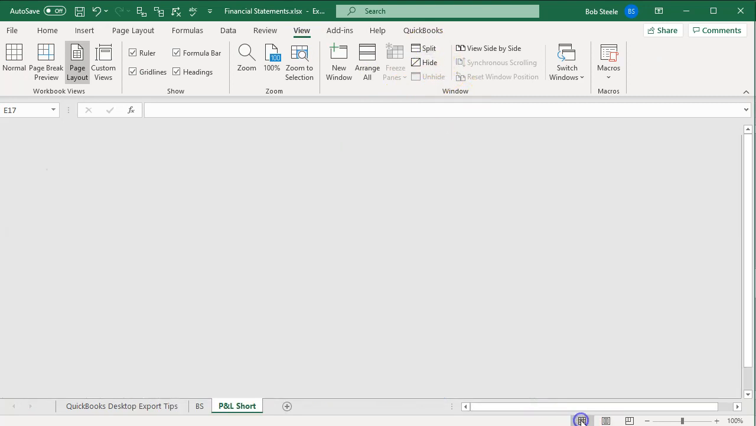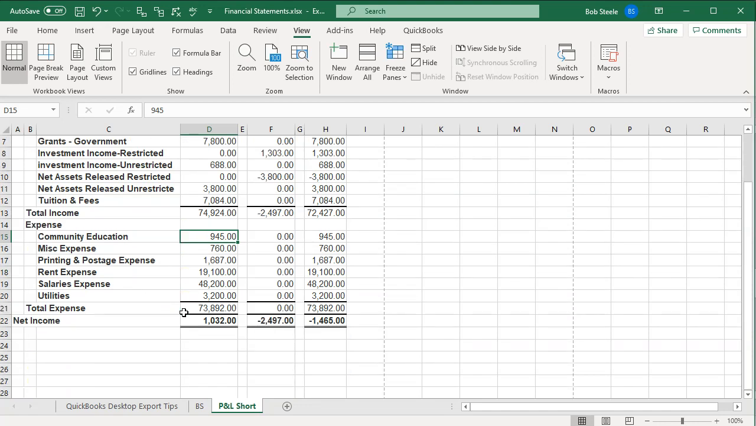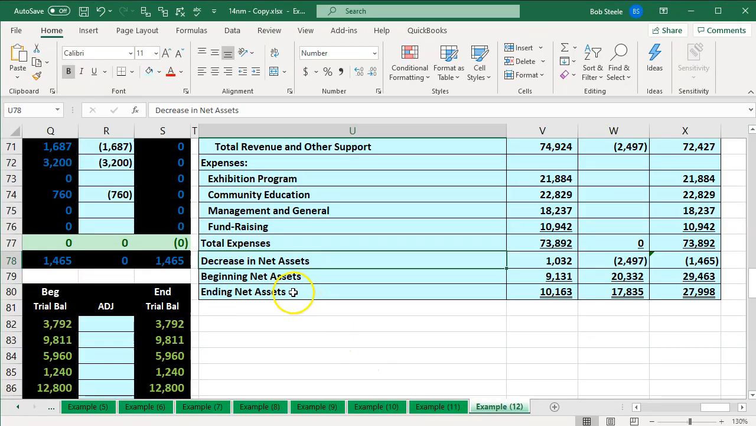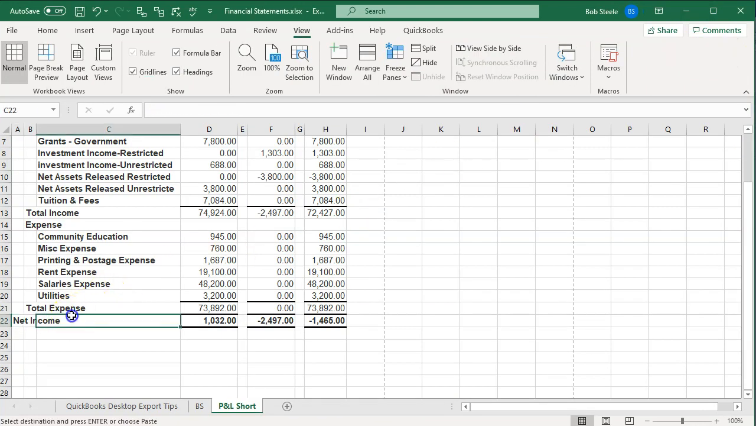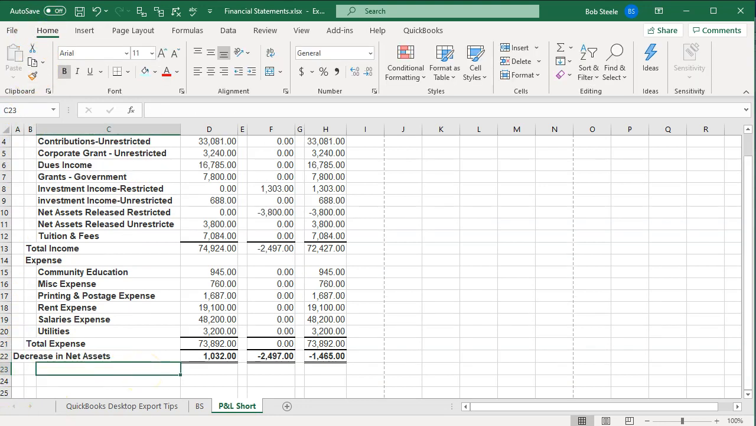Then I'm going to go back to the normal view. And then within the normal view, we could make some editing adjustments if we so choose. So if we scroll down, for example, this net income, we might want to call it, as we called it here, the decrease in net assets. So I can say I want to call this the decrease in net assets. So we can make that change. And I'm going to format it the same formatting as we have there. So it's going to be the decrease in the net assets.